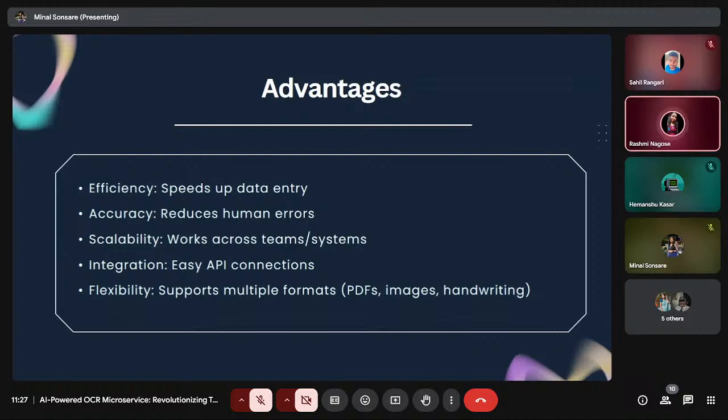Now, the scalability. Whether you are a two-person startup or a big enterprise, this system grows right along with you. No need to rebuild anything. Then the compatibility. Another big plus, you can easily plug it into your current system through an API. No messy rewrites. And lastly, we have the flexibility. It handles all sorts of formats like PDF, scanned images, Word files, and yes, even some handwritten notes. So even if the documents are a bit messy, the system has got your back.